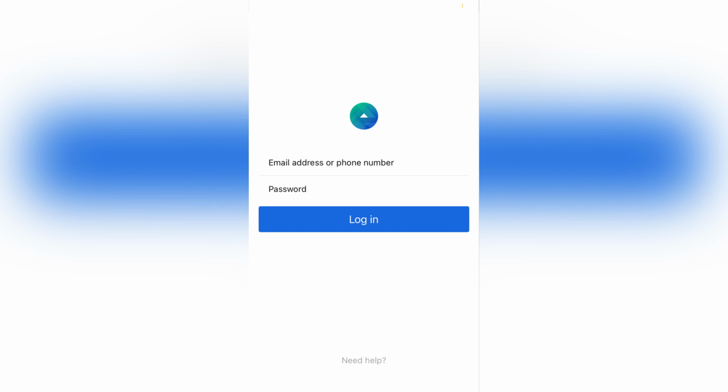So right now we'll be talking about how you can set up advertisements on your ads manager app. Okay, so this is the Facebook ads manager app. You can go to your Google Play Store, or you can go to your app store to download ads manager.